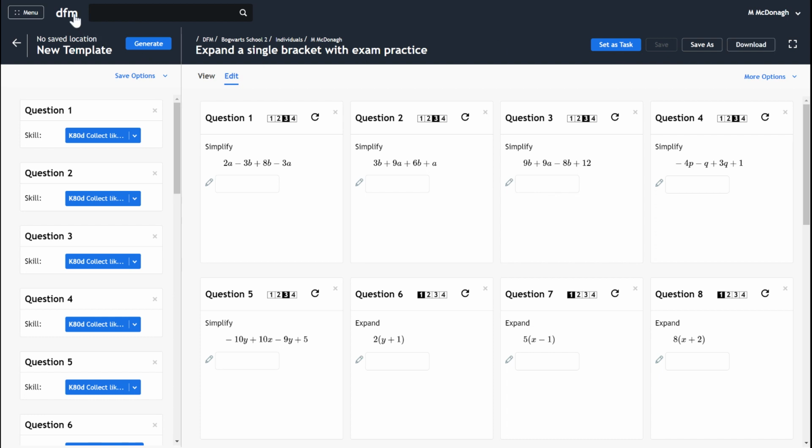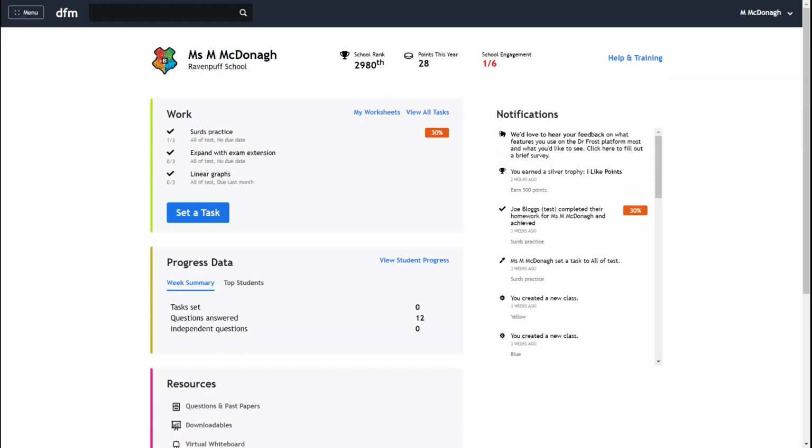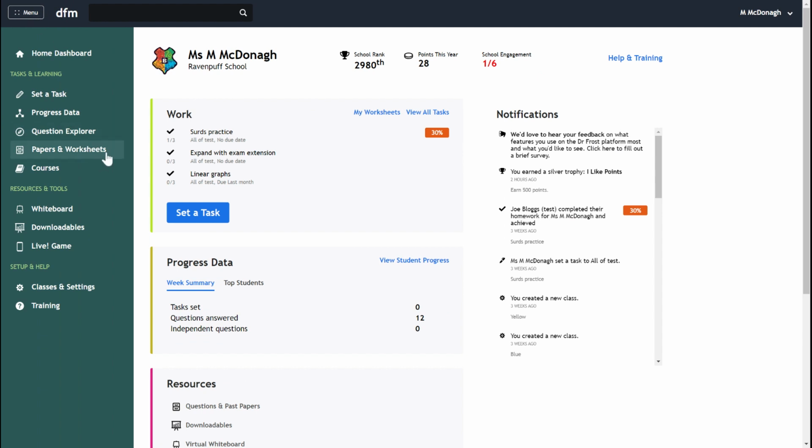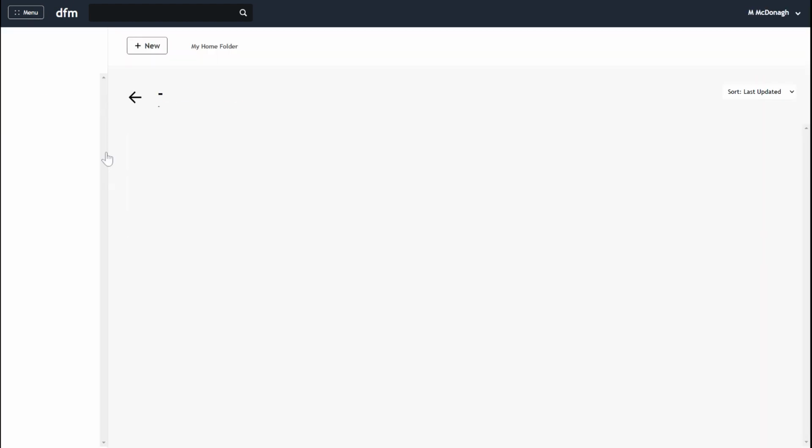Okay, I'm now going to press the home button and we'll just check that we're happy that we know where that worksheet is now appearing. So there's two places that you can go to find your worksheets. You can either go to My Worksheets in the Work section just here where my mouse is hovering, or you can go up to the menu and you can go into Papers and Worksheets like this.